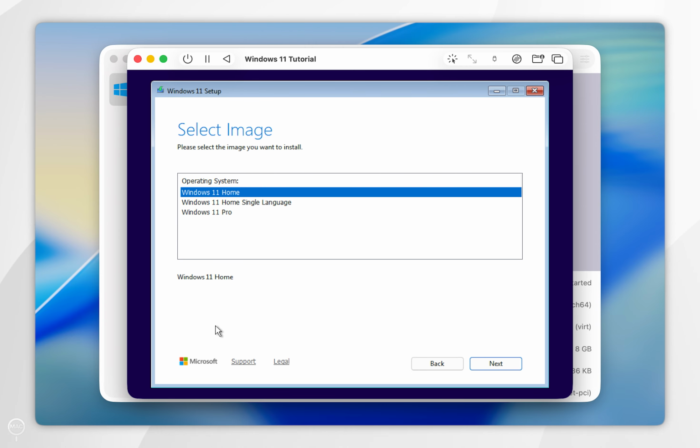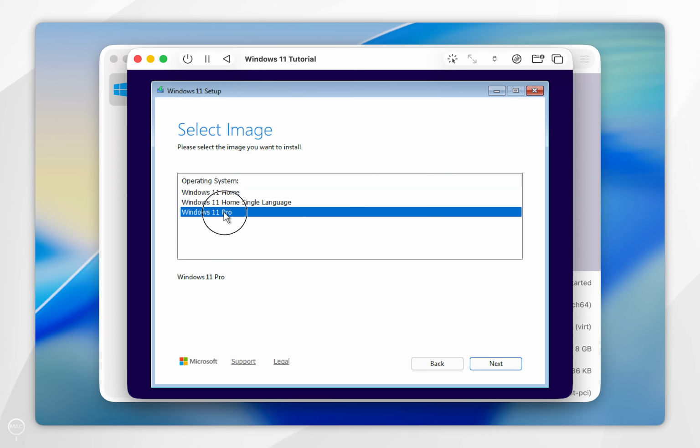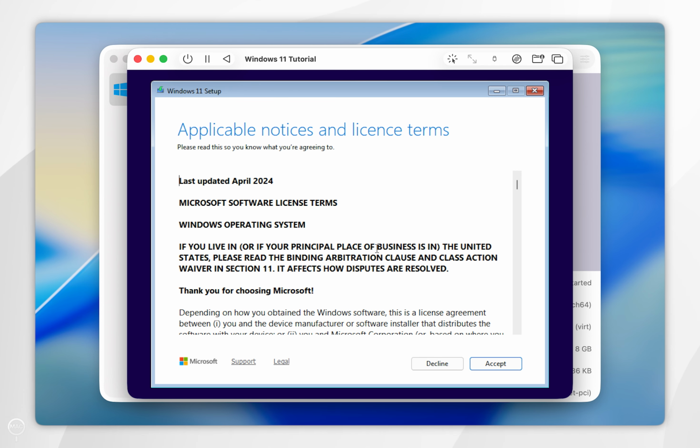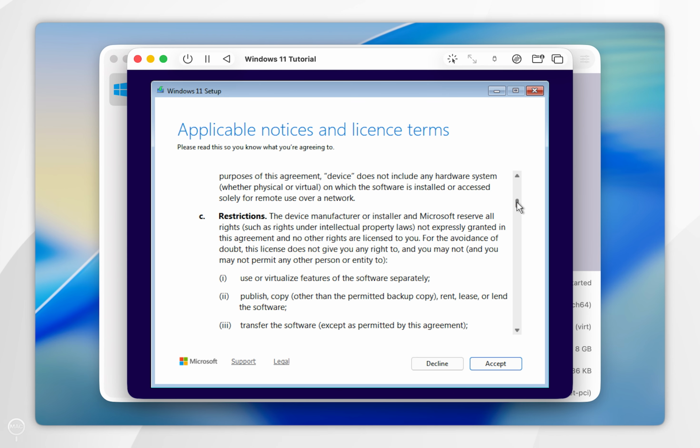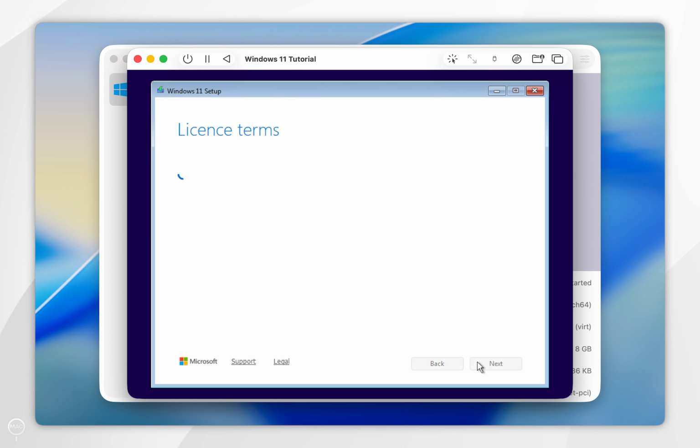I don't have a product key, so I'm going to select I don't have a product key, and from here you want to choose which Windows version you want to install. So for the example of this video, I'm going to choose Windows 11 Pro, and then I'm going to select next. Now it's going to take you to the end user license agreement, so you want to read through this, and once you've done that, you want to select accept.